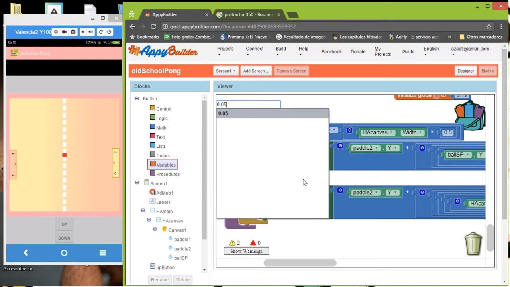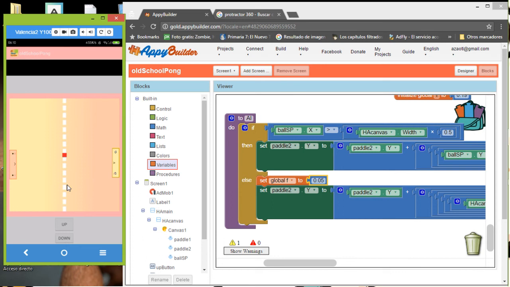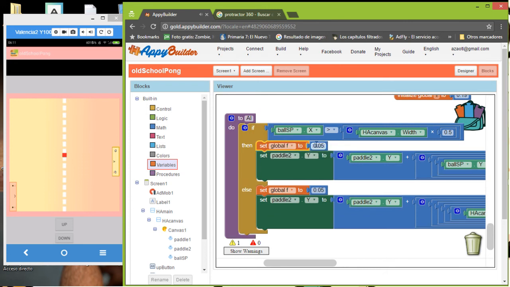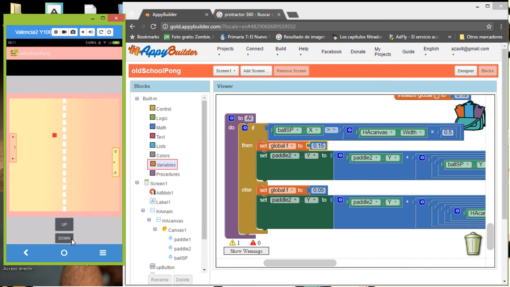Sorry, 0.05, and we will have it like that. Check, it's returning slowly to its original position. And of course we need to change this to 0. It was 1.19, so let's say 0.15 to see what's happening. Reaction, it's really fast. It's really good playing.